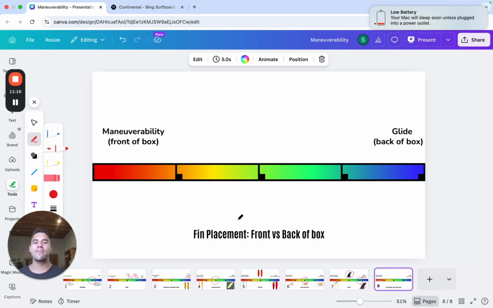And lastly is the fin placement. Now we can either put the fin at the very back of the box for maximum glide, or we can put the fin in the front of the box for maximum maneuverability. And the great thing about fin placement is that we can always adjust this. It's just a matter of testing, figuring out what feels great. As far as nose riding and gliding, that momentum in a singular direction, the back of the box is where I always put my fin. I find it's ideal for nose riding.